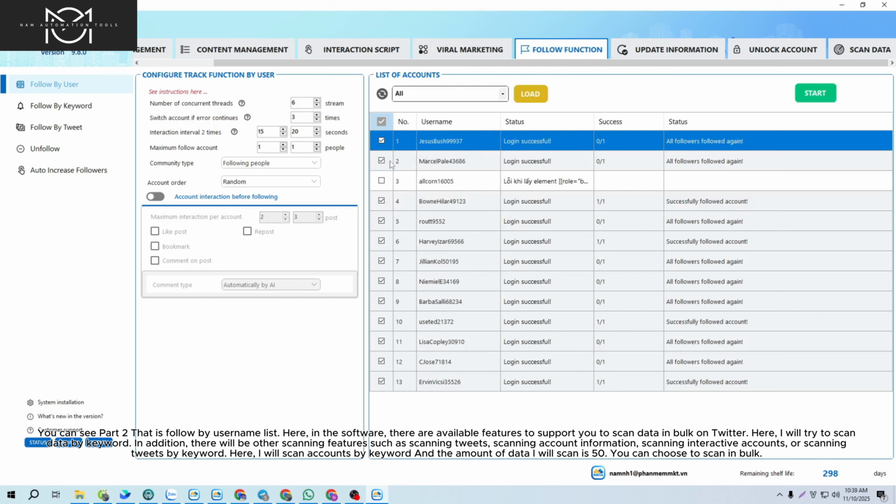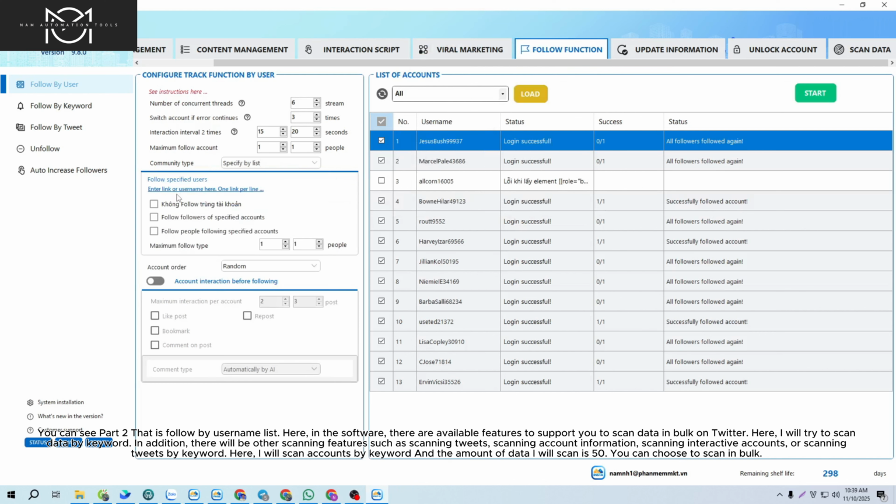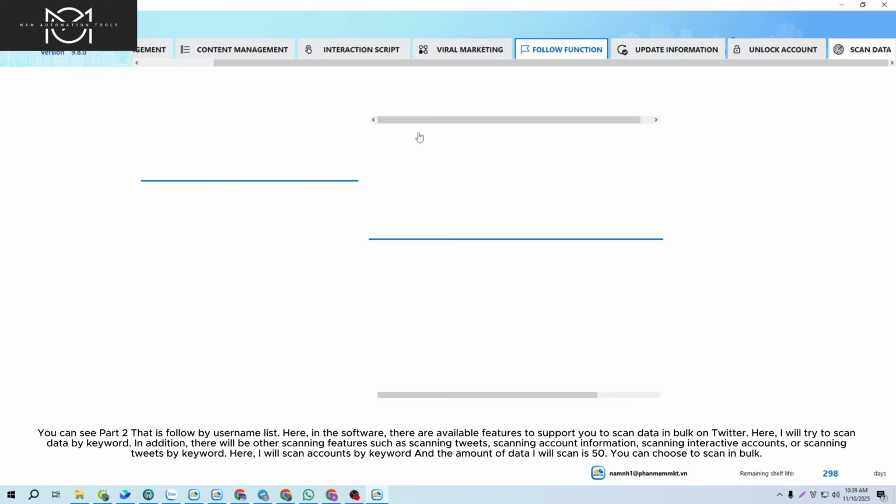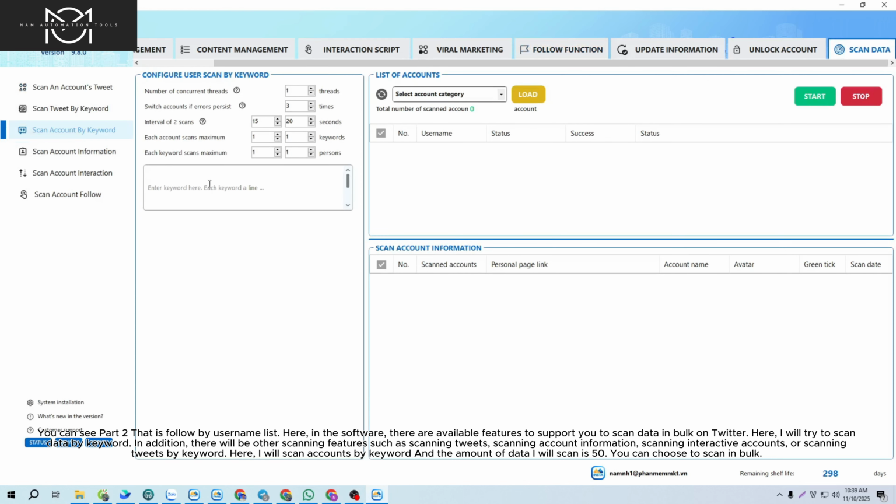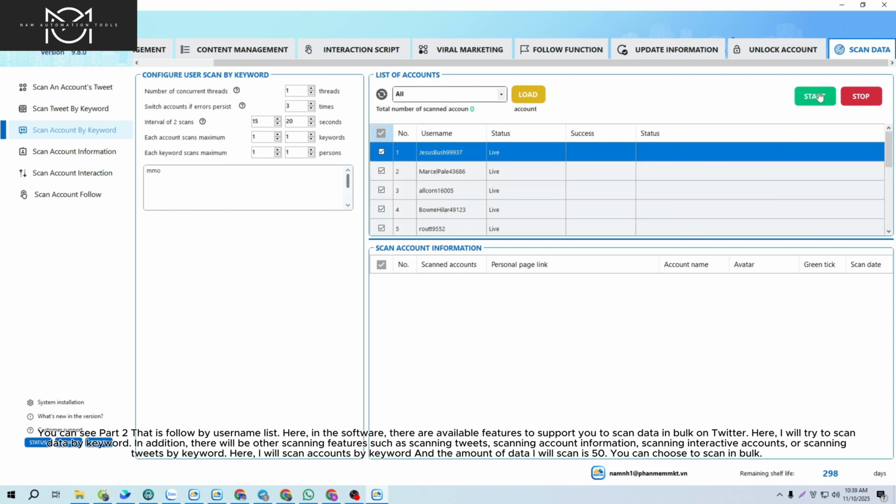You can see part 2 that is follow by username list. Here, in the software, there are available features to support you to scan data in bulk on Twitter. Here, I will try to scan data by keyword.